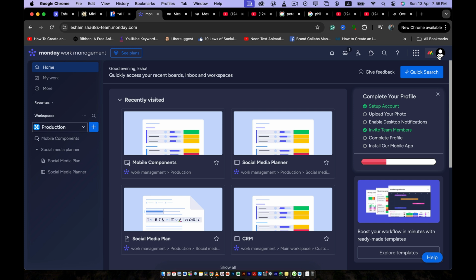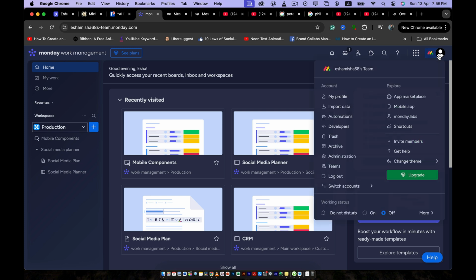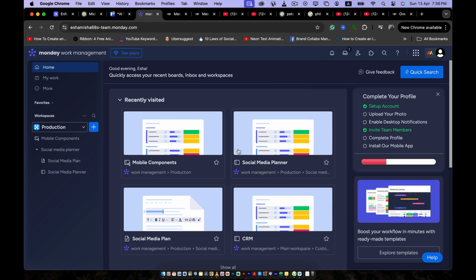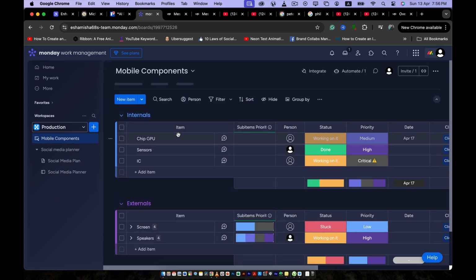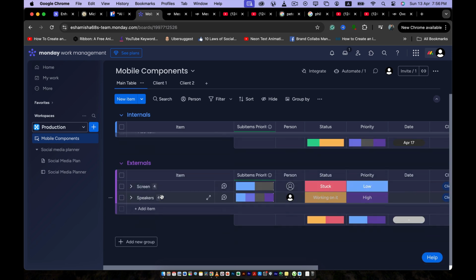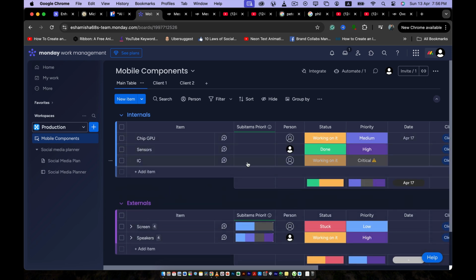So the first thing that we need to do in order for the task to be accomplished is to log into Monday.com. And once you log in, you will be redirected here on this homepage, and you can see there are multiple boards here on Monday.com. You can open any board that you're working on. For example, this is the board that I'm working on, and I need to make notes on it in order to make the task more streamlined.